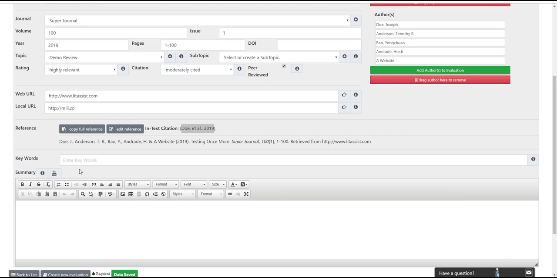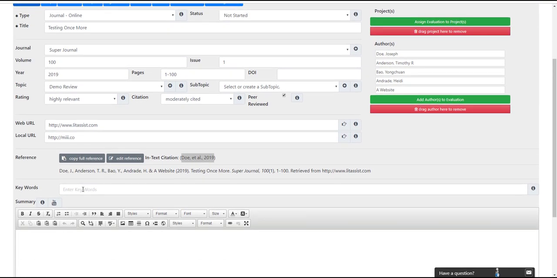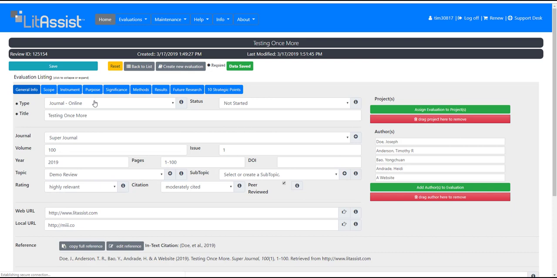Basic. You now have the basic elements to organize your research. At this point, we recommend you save the review by selecting the Save button located at the top of the review screen. As with any application, we recommend saving data frequently.